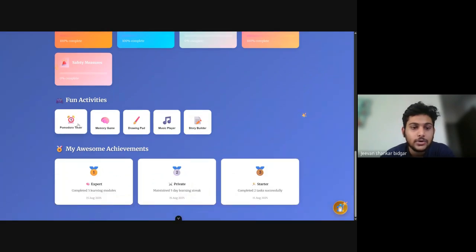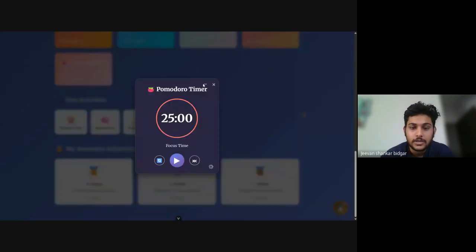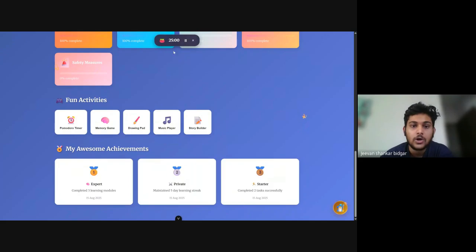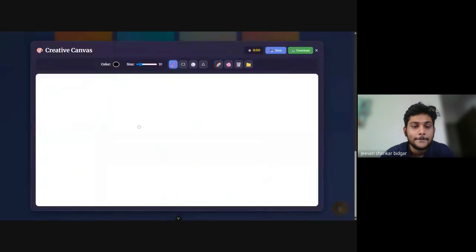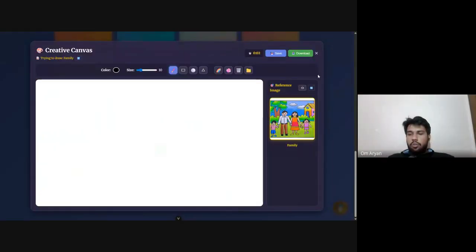So we have included some fun activities, like a separate Pomodoro timer to track while the kid does some doodling or other stuff, which also runs in the background while he's on the child dashboard. We also have a memory game, which is a very fun activity for the kid to play in his free time or in the doodling time. Yeah, so this is one of the functionalities of the fun activities.